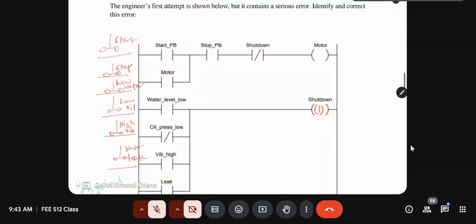So notice when the water level is low, it's already giving a logic 1, because it's a normally closed contact. That is transferred to the virtual device. And therefore that matches the condition for shutdown. So the water level is connected properly.